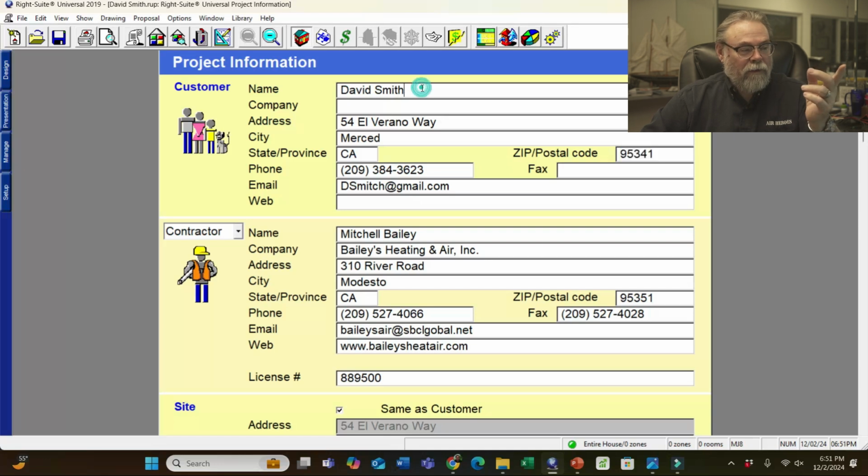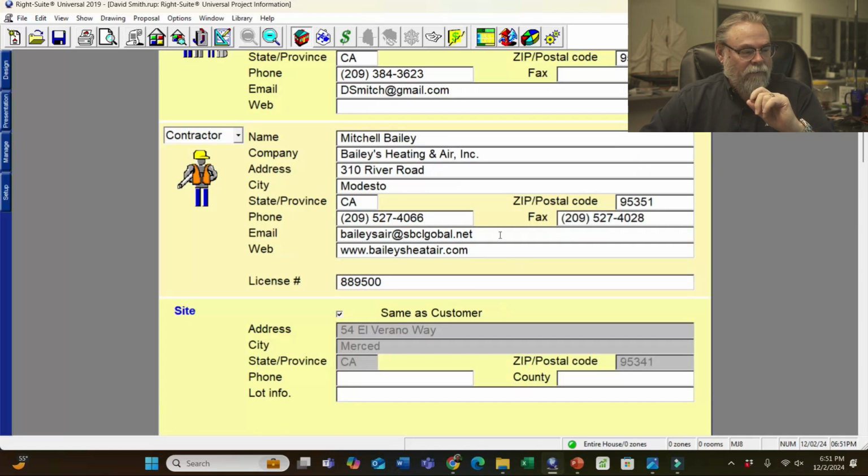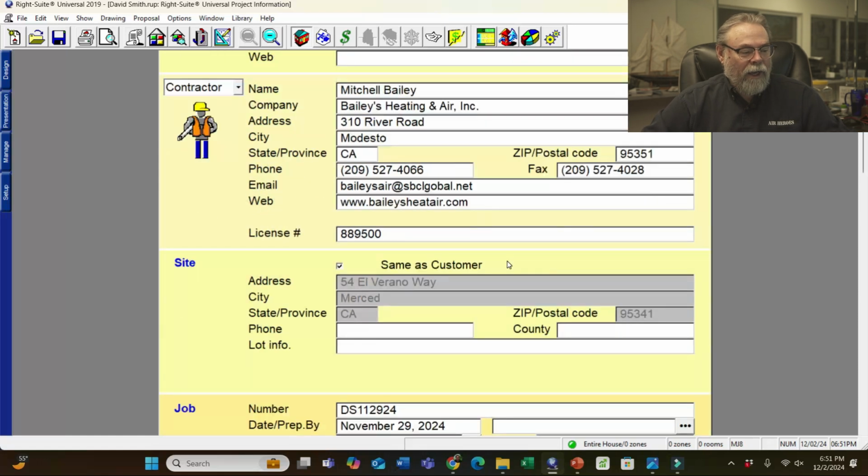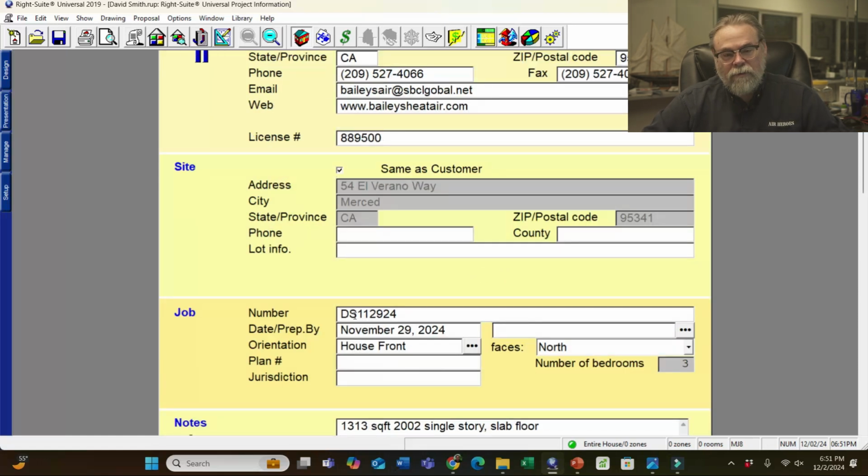So I'm going to bring up this job. Now, this isn't the guy's name, but we'll say David Smith. And the address is 54 El Verano Way, in Merced. This isn't his real phone number or his real email. But you can see here, I've got all my information. When I'm doing one of these, I like putting in their first names for the job number. I'll just put David Smith, DS, the date, 11/29/24, the date I'm doing it, and that's how I do it.